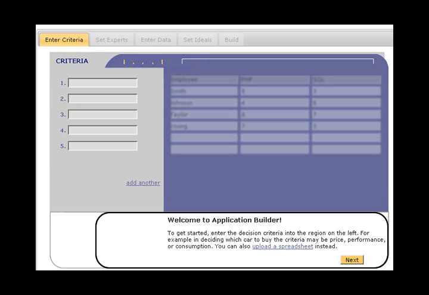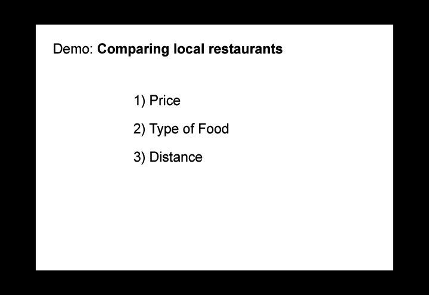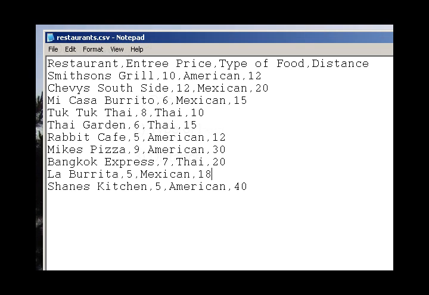through the process. In this example, we'll build a simple application that compares local restaurants based on 3 criteria: the price of a typical entree, the type of food, and distance. I could enter data into the system manually, starting with the criteria, but here I've prepared a CSV file with the data for 10 different restaurants.